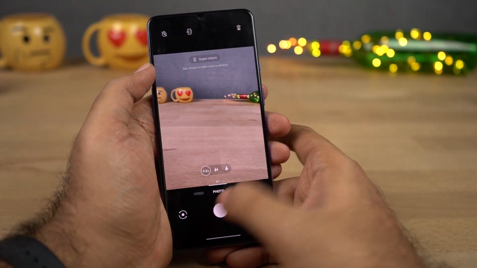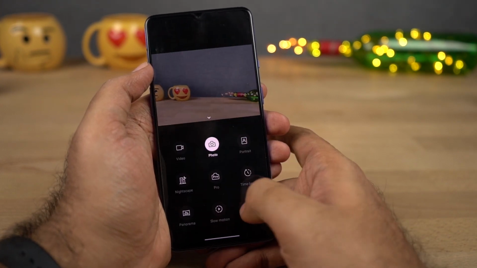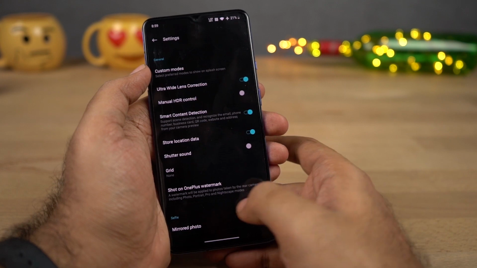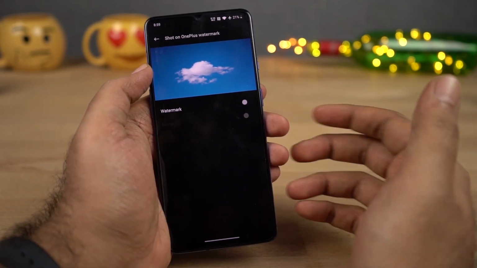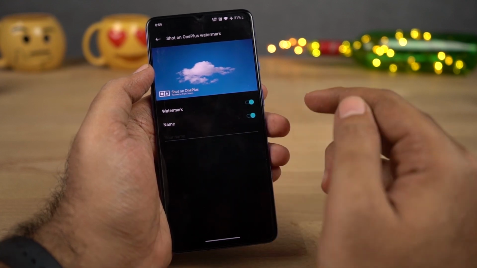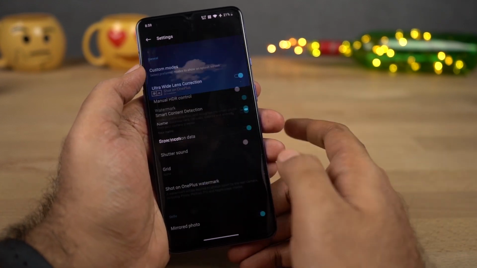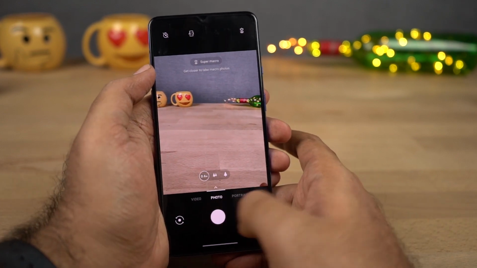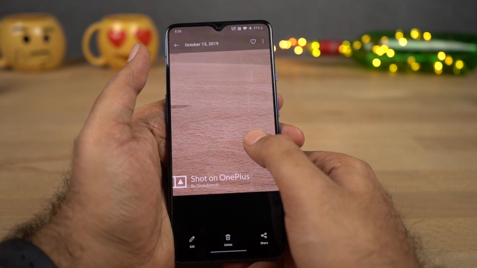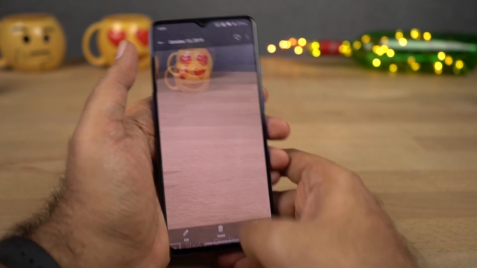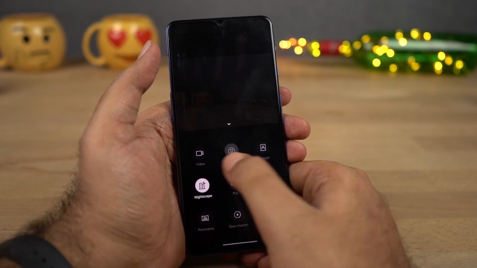Next, whenever you're taking a picture, if you're getting a watermark, just like on this phone, even for that, you need to go to settings and then select watermark. Then select shot on OnePlus watermark and disable this toggle. By the way, you can also add your own custom watermark, just in case if you're interested. Just write your name. And now let's give it a try. So here's the new picture and we get a different watermark. Shot on OnePlus by Greedy Tech. That's your name.